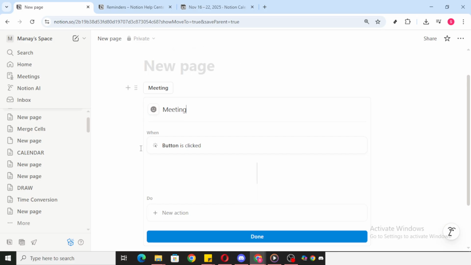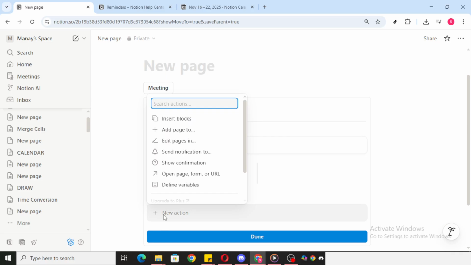Next, click New Action to define what happens when the button is pressed. You'll see options such as Insert Blocks, Add Page, Edit Page, and more. Insert Blocks lets you automatically drop a set of blocks beneath the button, like headings, checklists, callouts, or any content you want to reuse. This is great for quick templates inside a page.